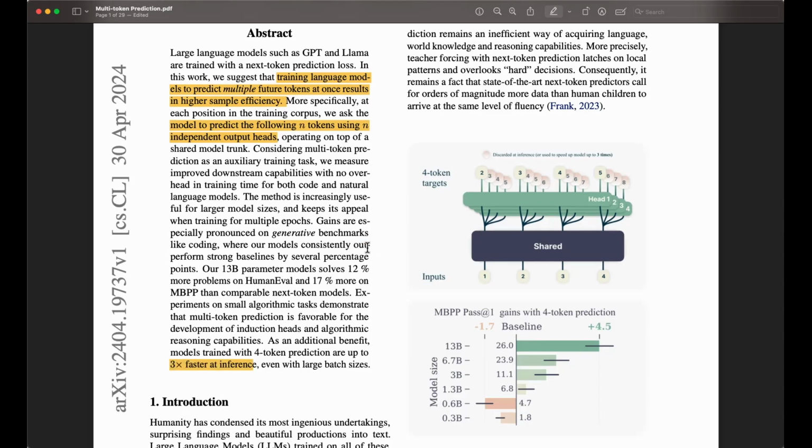There are a lot of details here that I'm going to skip because I'm going to be focusing more on the important parts. Now, as for results, they have a 13 billion parameter model that they train with this approach, and it solves 12% more problems on HumanEval and 17% more on the MBPP benchmark than comparable next token models. So they are comparing with the traditional autoregressive language models, so Llama, GPT, and so on and so forth.